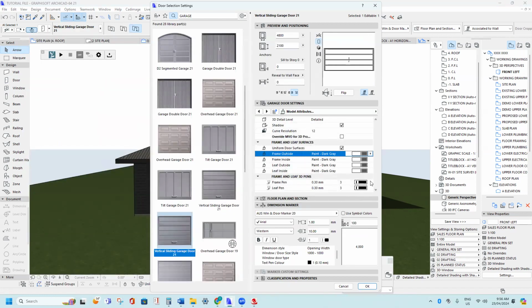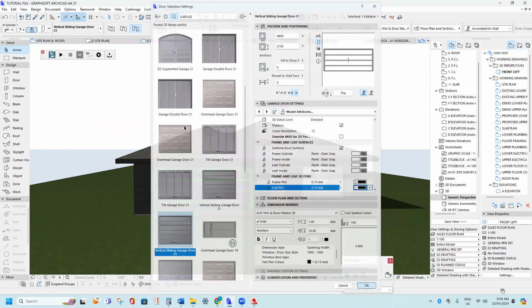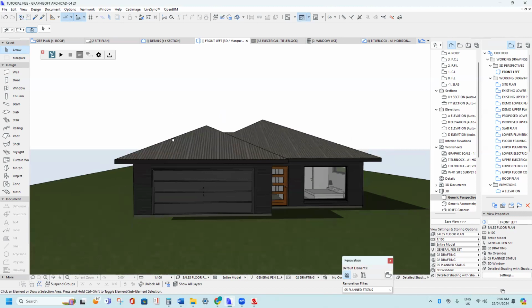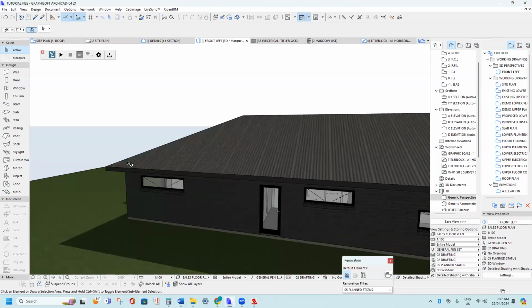Whenever you see any pen colors that are not 1, I like to put them on 1 because I don't want any of these random dark colors showing on the 2D floor plan when I print out the paper. Okay, so that's how it's kind of looking at the moment.